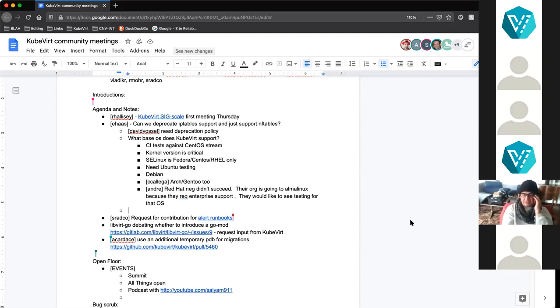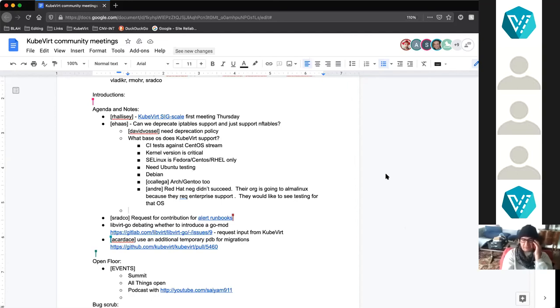Yeah, and if we finally define some deprecation timelines, I think it's fair to just write that iptables is currently not tested in CI, so we don't know if it's working anyway, and that we will remove code traces after 12 months or something. But I would suggest we finally define the deprecation deadlines on the KubeVirt project.